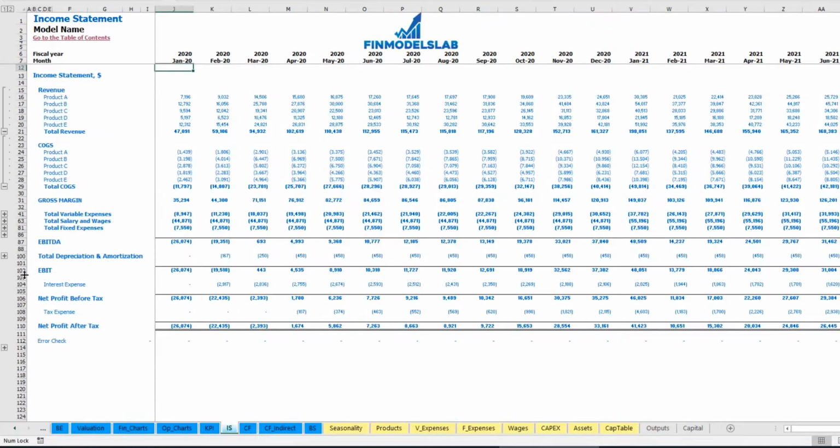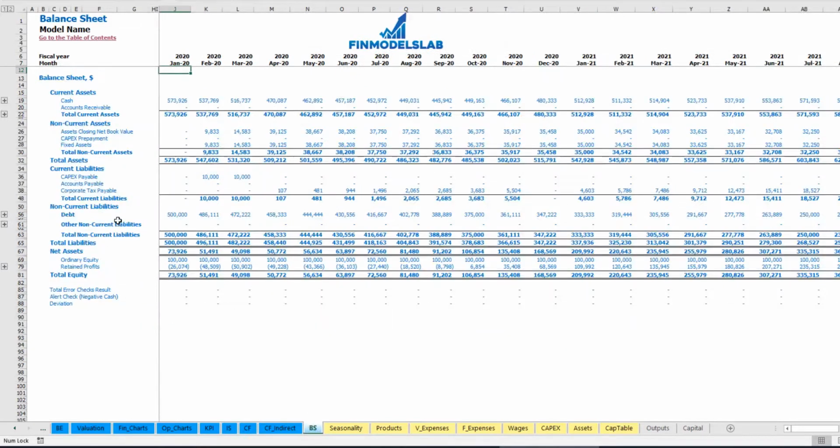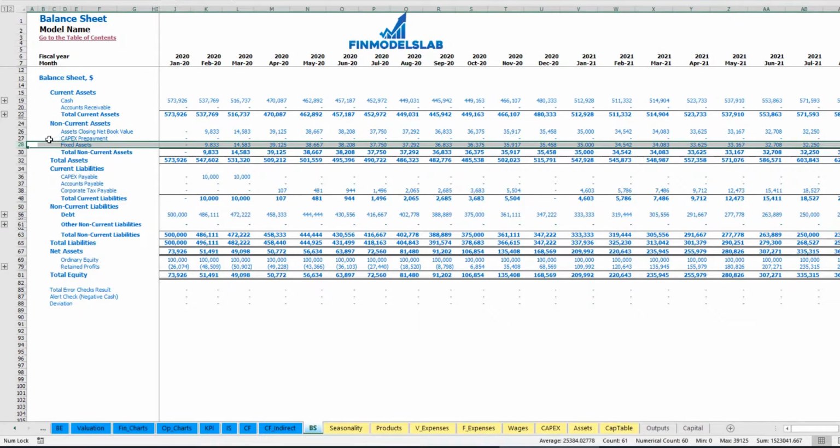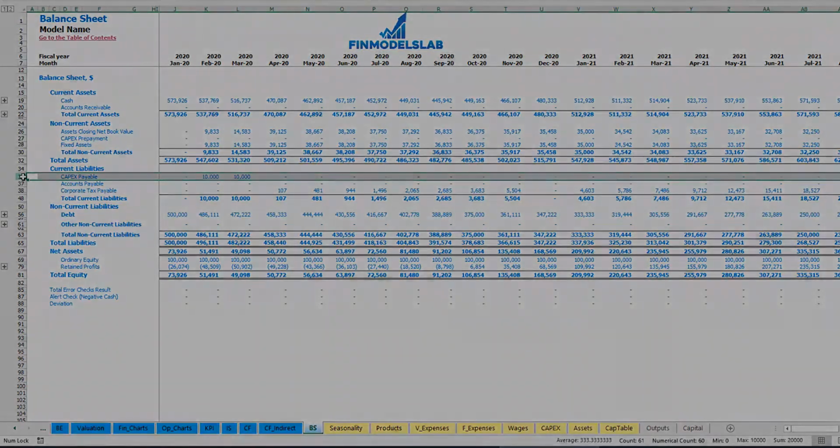The total amount of depreciation you may find in income statement. On the cash flow, you may find cash flow from investing activities for these assets. And on the balance sheet, you may find fixed assets amount under non-current assets and CapEx prepayment and CapEx payables as well.